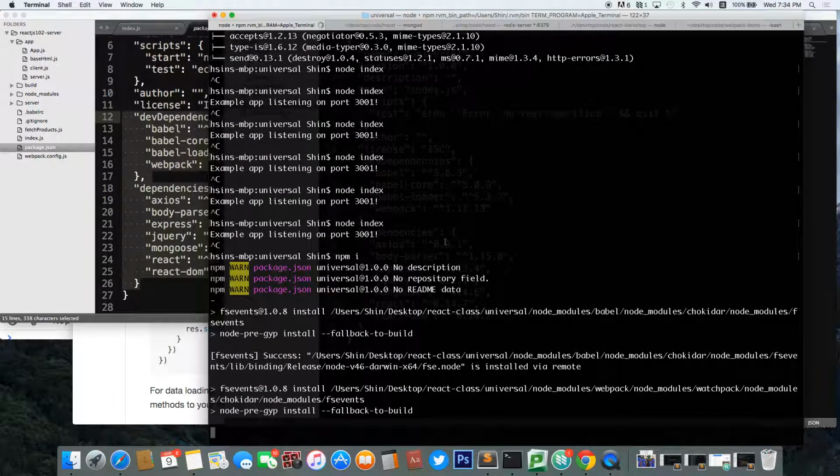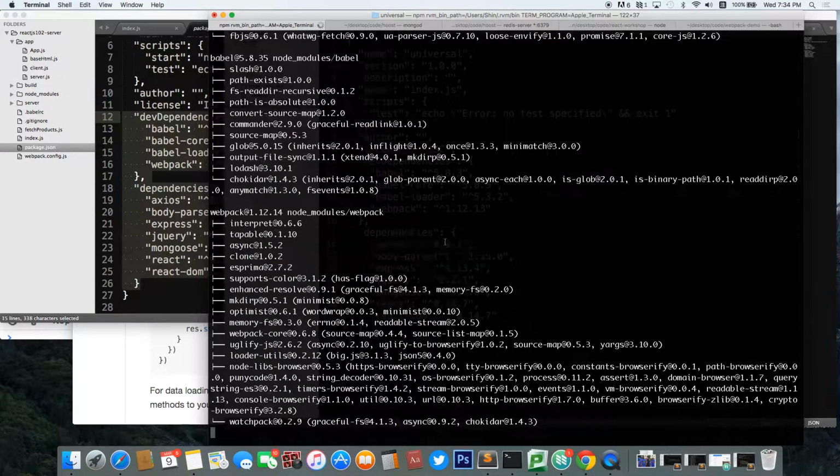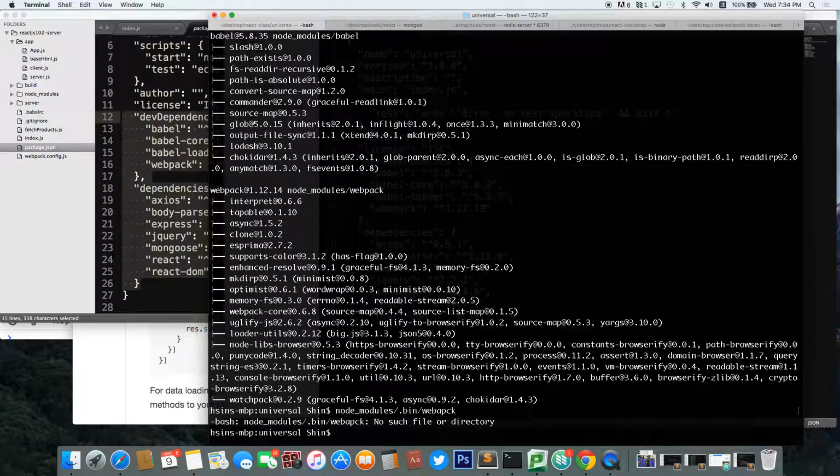It's going to take a while. Okay, so npm install. What I want to compile. No modules, then Webpack. What? No module. Oh, Webpack.